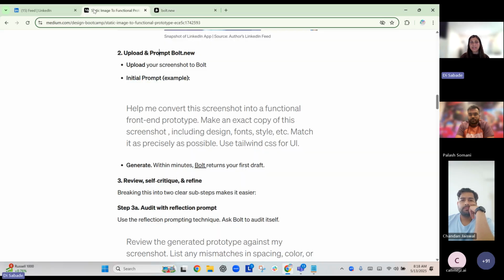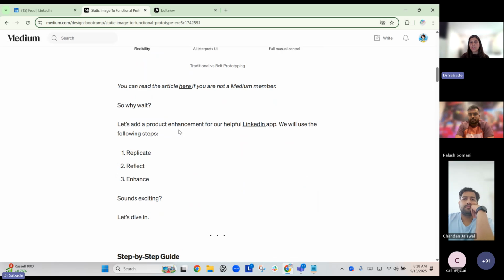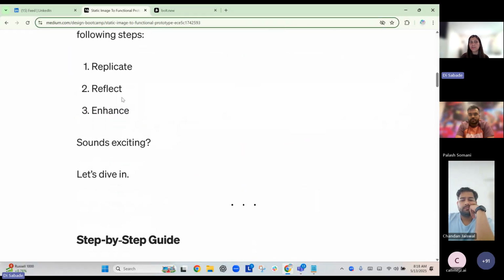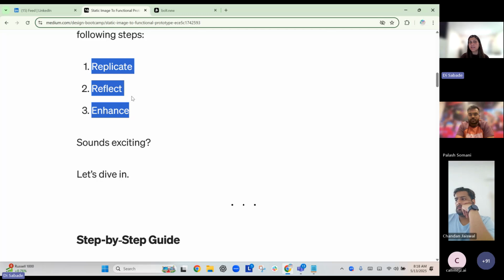Okay, so while it is taking time, I can actually share a few more things. Right now in this screenshot to prototype, we are doing a 3-step process. We are replicating the current LinkedIn site. We could do it for any site, anything you wish, Apple, Google, Amazon, anything.